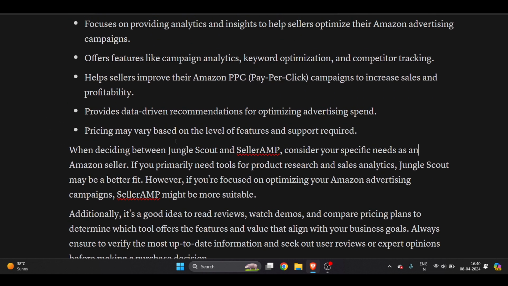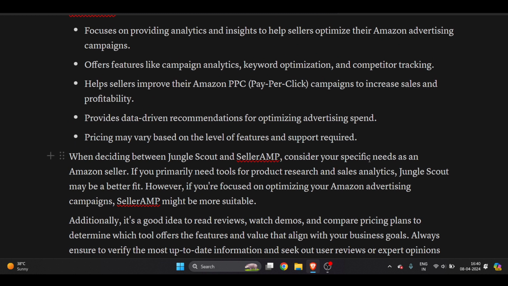When deciding between Jungle Scout and Selleramp, consider your specific needs as an Amazon seller. If your primary need is a tool for product research and sales analytics, Jungle Scout may be the best fit for you. However, if you're focusing on optimizing your Amazon advertising campaign, Selleramp might be the most suitable.